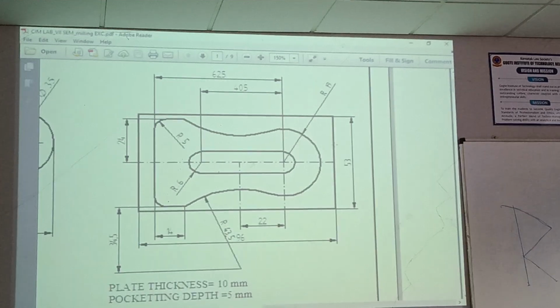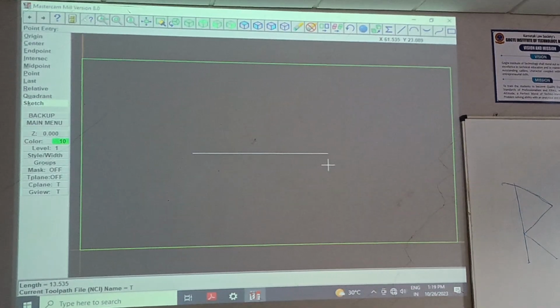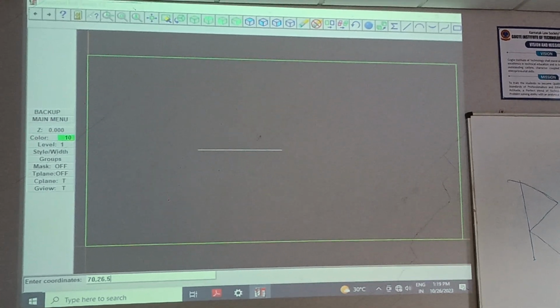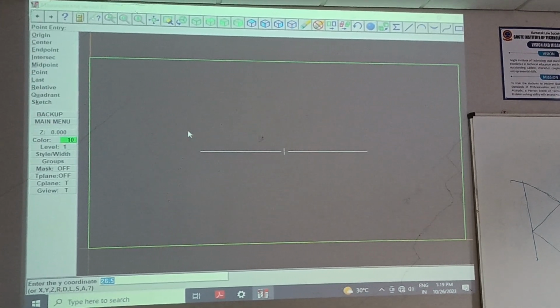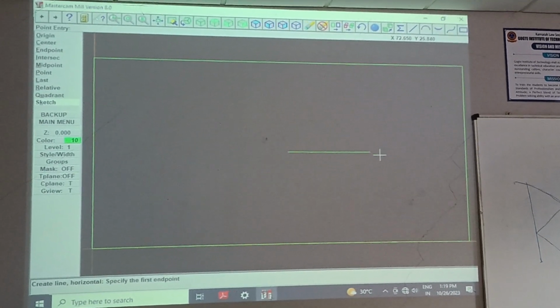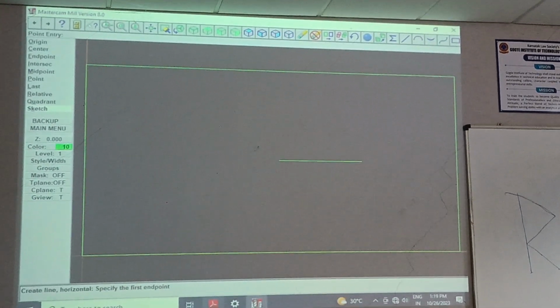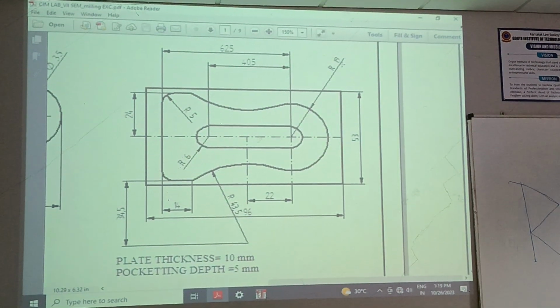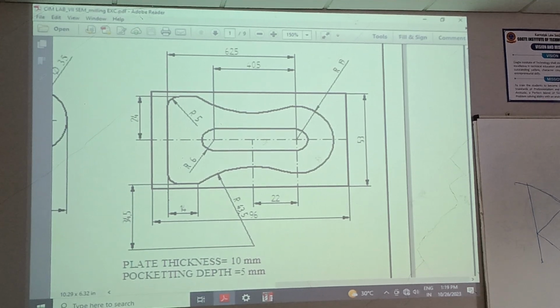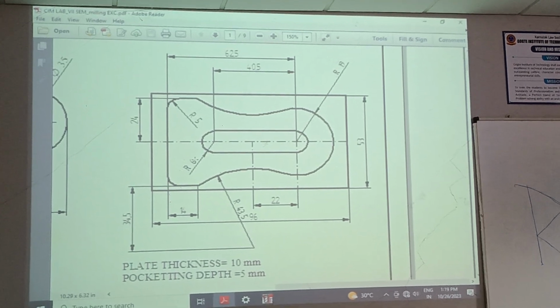Next point 70 and y. So it is 70 comma 26.5. Enter button. The line is created. Okay. So now at this end point I need a circle of 2 diameters. The larger one is of radius 19 and the smaller one is of radius 6.